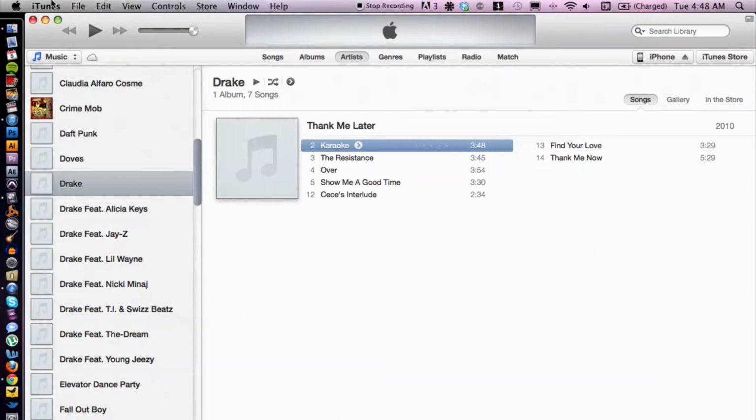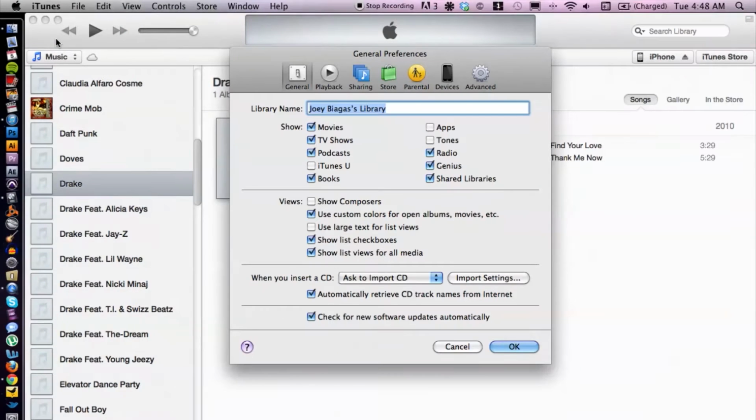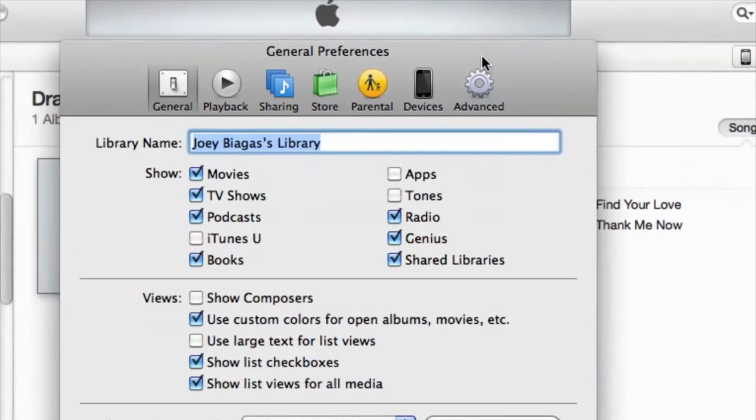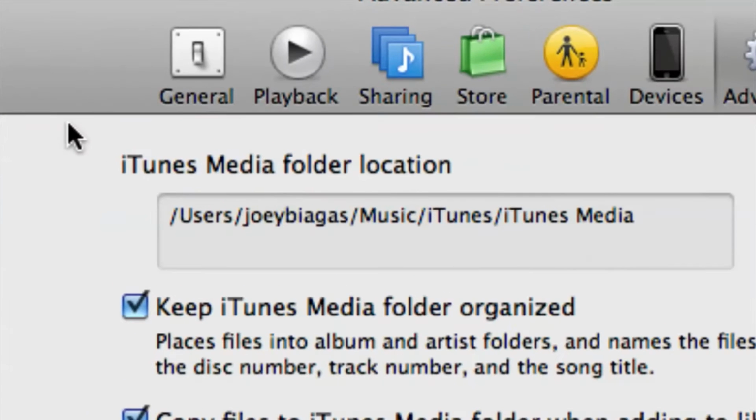What you want to do is cruise over to iTunes at the top and then go to Preferences. Okay, and that's going to open up the General preferences, but we want to get to Advanced, okay? And this is where our folder location for all of our media inside of iTunes is.